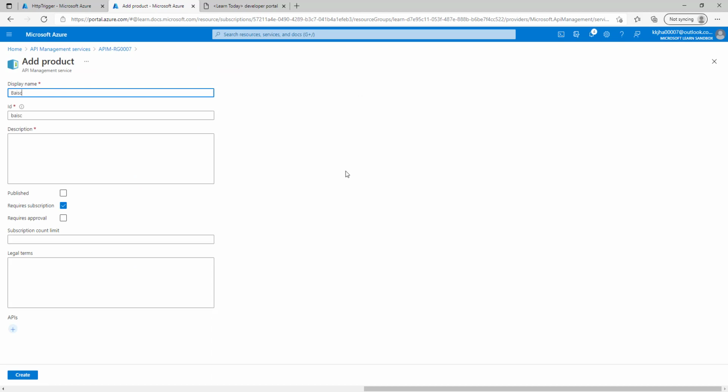We'll add a product here, basic, and we will give the description basic product. As of now we will not click on publish, and we will also remove this required subscription. And for the API we have to give access to, we just have to select our API. In the last session we created our API my fun, so I'll choose this API. Then I'll click on the create button.